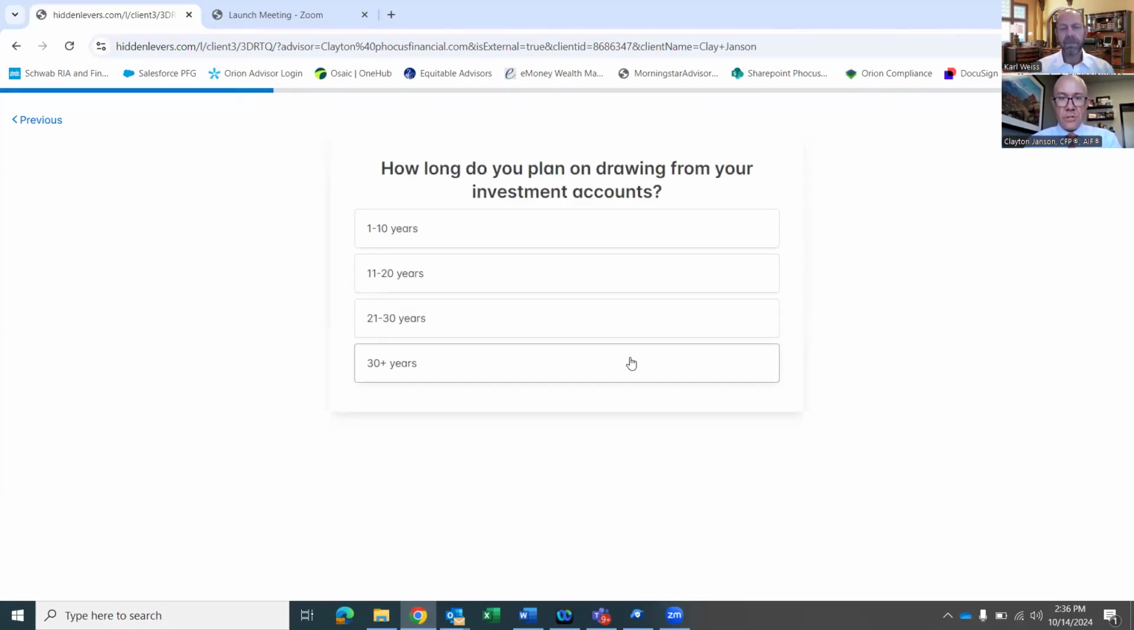Love it. How long do you plan on drawing from your investment accounts? Now, this one, if we're thinking back to our 2 to 10 year midterm bucket, it might only be 1 to 10 or 11 to 20, right? That might be our situation. If you were answering this question, as Carl mentioned earlier, in the retirement sense with that long term bucket, you might put 30 years or more, right? As in, how long do you plan on drawing from it? So I would say we lean towards this 1 to 10 year, Carl, just so we've got something that matches up with that 2 to 10 year bucket. What do you think? That sounds great.